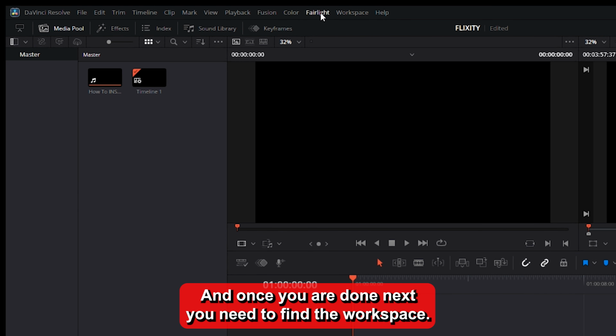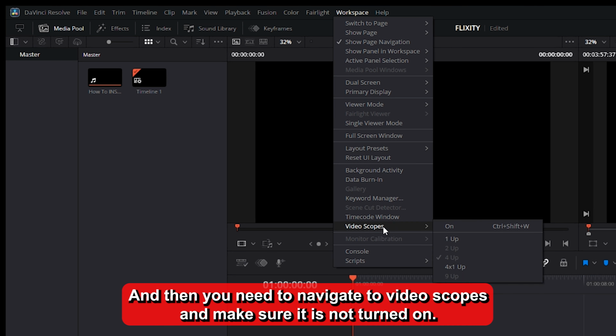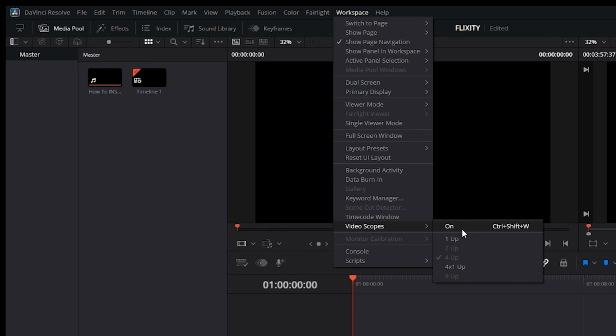And once you're done, next you need to find Workspace and then navigate to Video Scopes and make sure it is not turned on. If you need color grading or some other kind of work, you can keep it on, but by default it is 4 up. That is perfectly fine. But if On is selected, you can turn it off in order to optimize the speed of DaVinci Resolve.